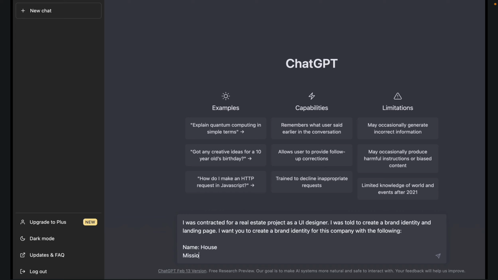So mission is to make housing affordable. In choice to find affordable housing, actually. So to find affordable housing in choice locations and remove middlemen. Now, this is our prompt.